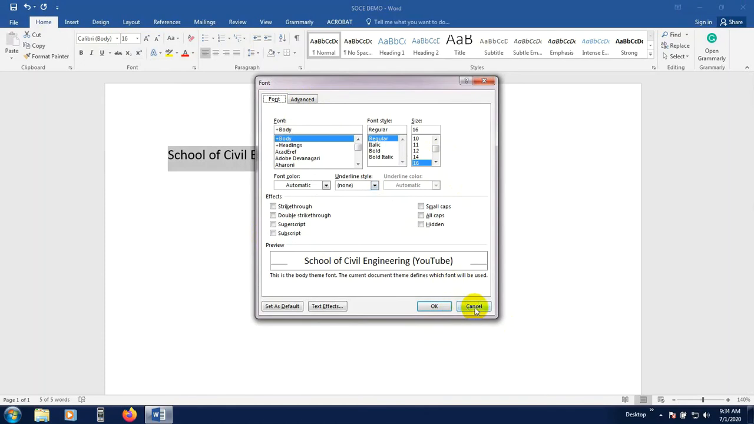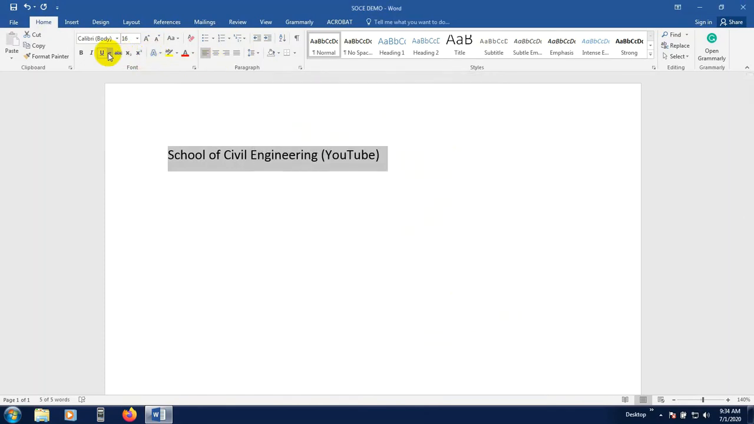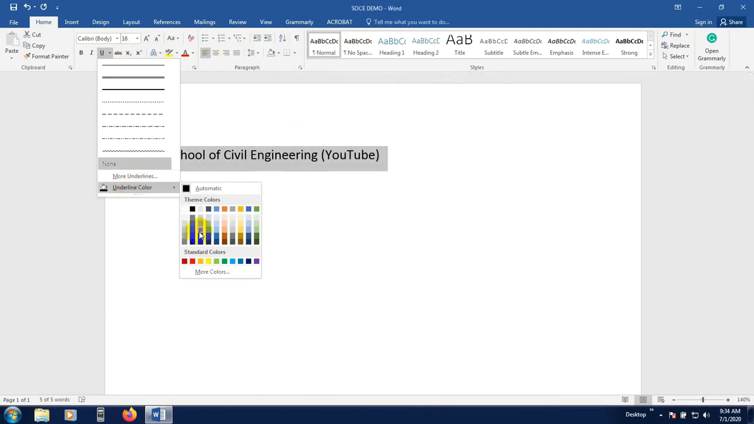Okay, after that, you can also change its color. Suppose you use red, just see that you will get the red color. So like that you can change it.